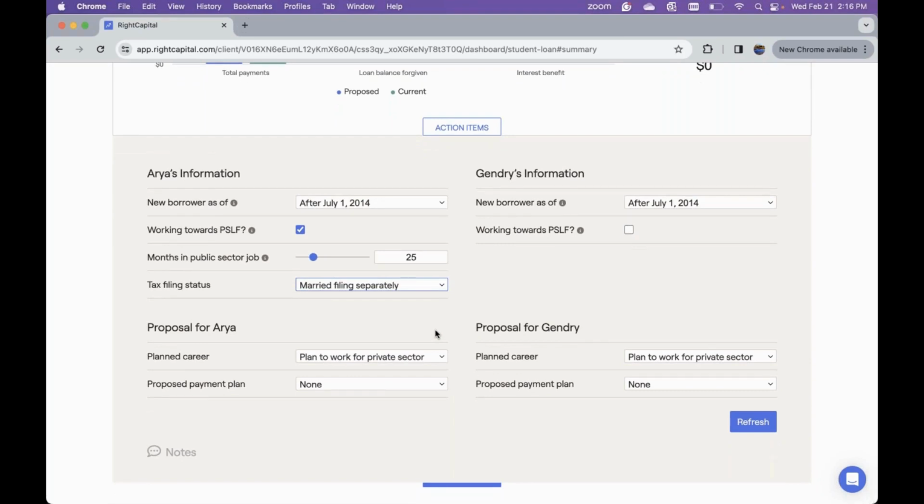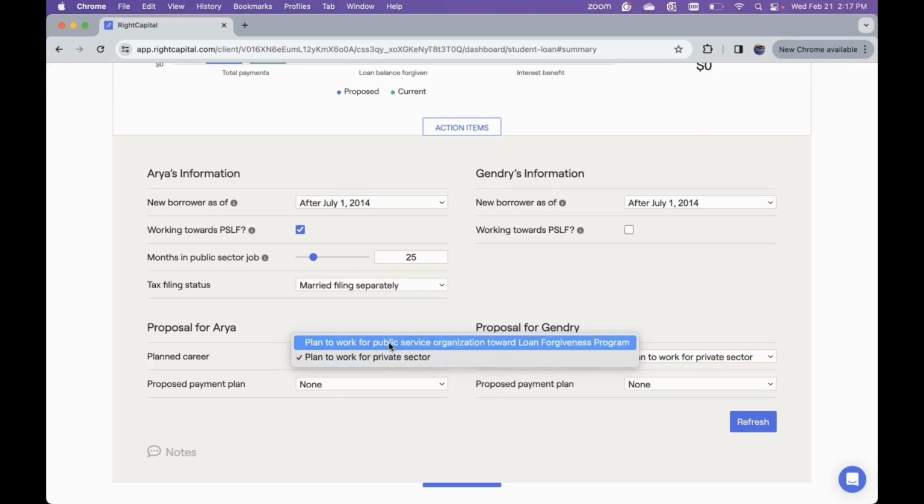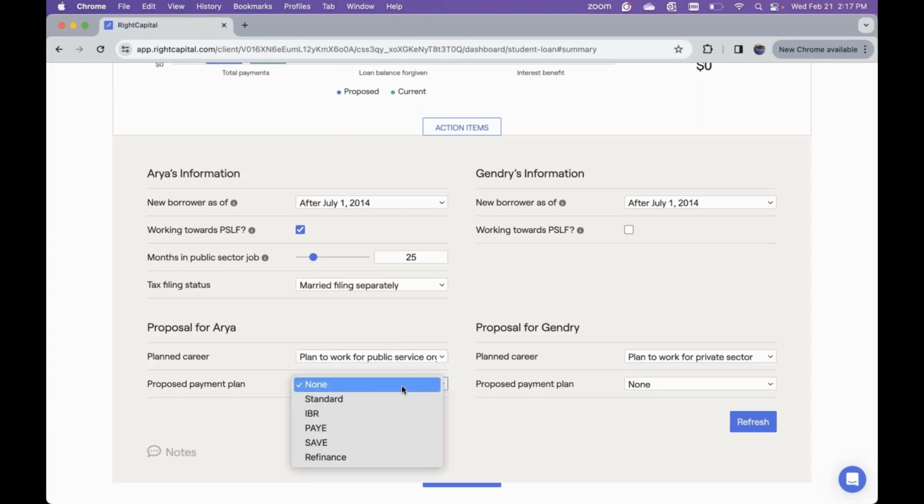Once we've set up what the path looks like, we can then start to build out our proposal within these two other fields. We can indicate here what the planned career is. So if they actually already have plans to work for the private sector and forgo public service loan forgiveness, we can indicate that here. Otherwise, if she's going to be taking advantage of PSLF, we'd want to indicate that she's planning on continuing to work towards public service loan forgiveness. From there, we can indicate what proposed payment plan we want to be on, if we want to follow the standard payment or any of the income-driven repayment plan options, or refinancing these loans.